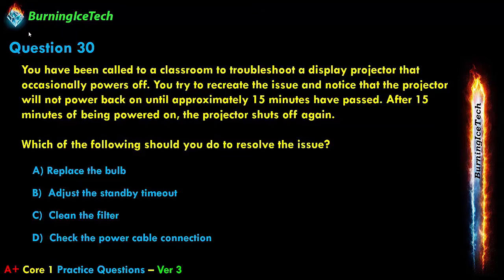Now, standby timeout, guys, only kicks in if the projector is inactive. Now, guys, nowhere in my question did I mention the projector was inactive, but even if we assume the projector was inactive for 15 minutes, maybe this timeout period is set to 15 minutes, that could theoretically explain half of the issue. So if it turned off after 15 minutes, we could argue and say, okay, maybe the timeout is set to 15 minutes. But why then does it not want to turn back on for a whole 15 minutes? Why does 15 minutes also have to pass before it allows you to turn it back on? Timeout does not do that.